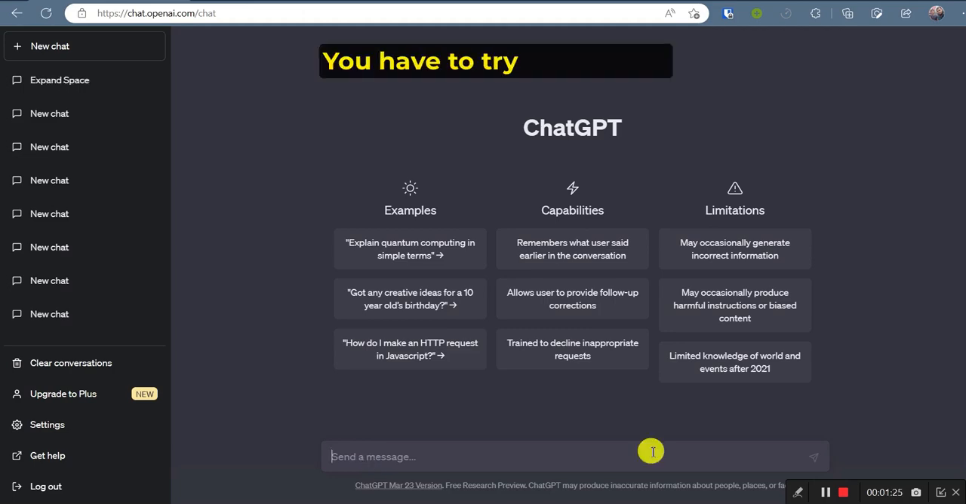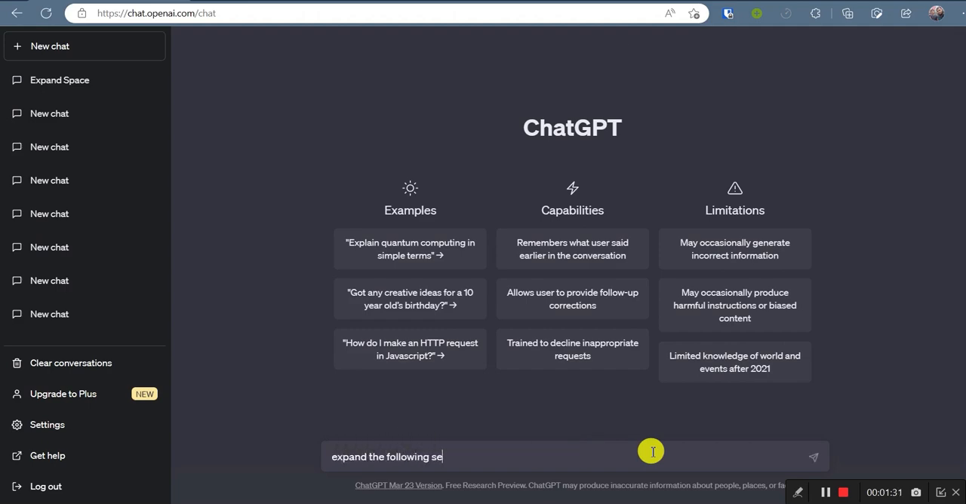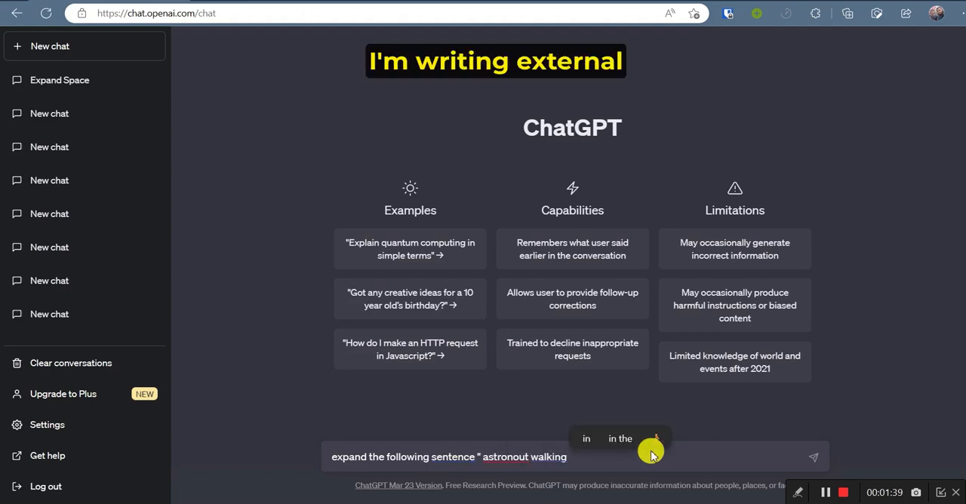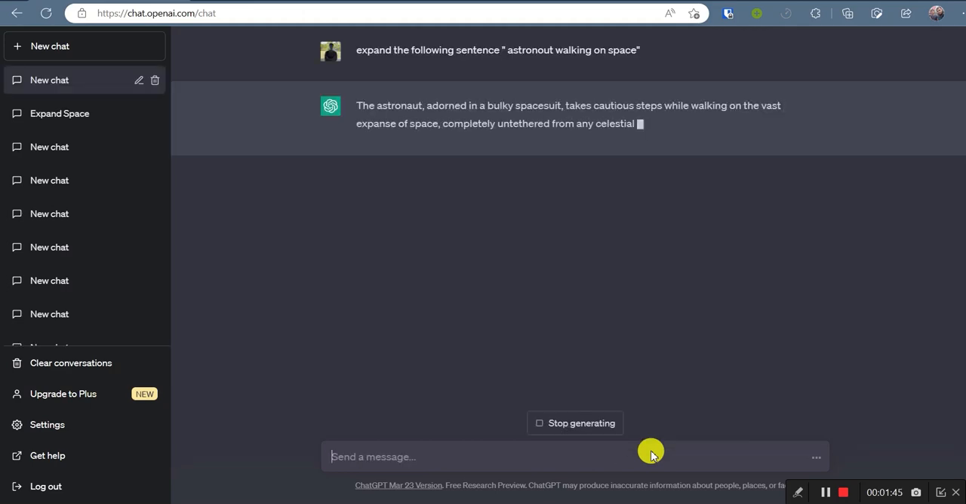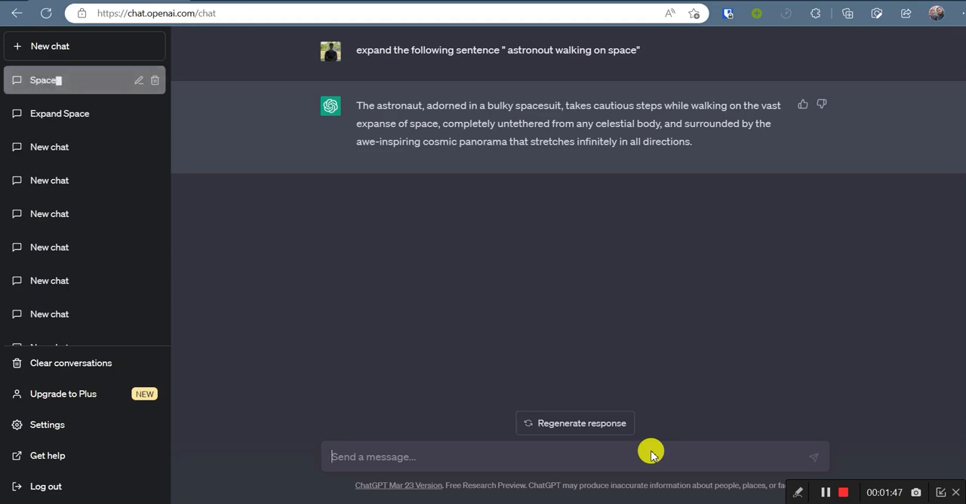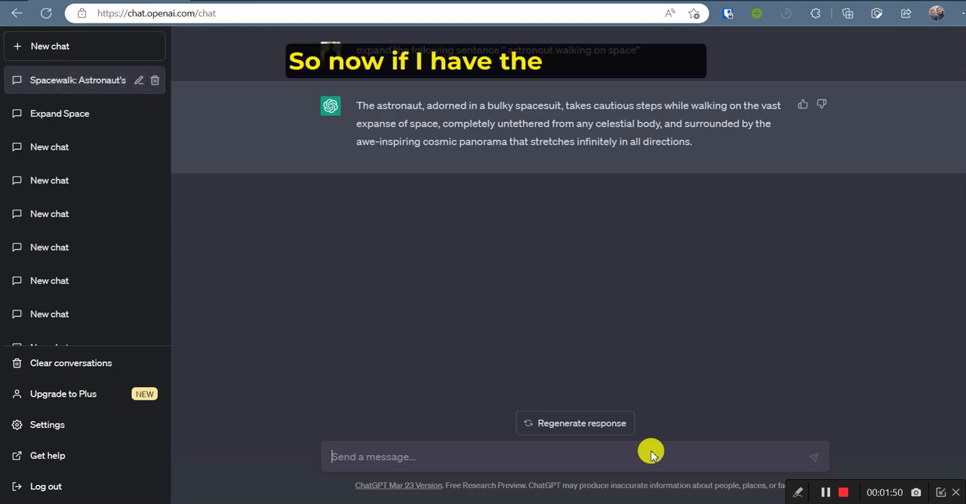You have to type "explain the following sentence." Then write the sentence that you want. I'm writing "astronaut walking on space." Okay, so now I have the sentence as a prompt for the Midjourney AI.